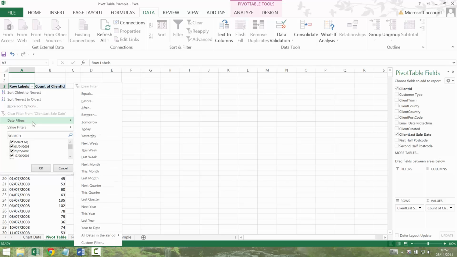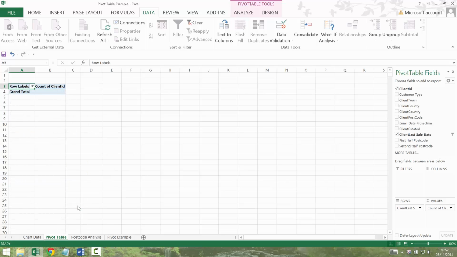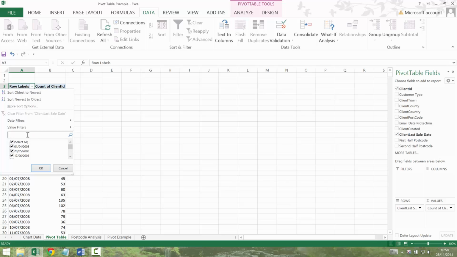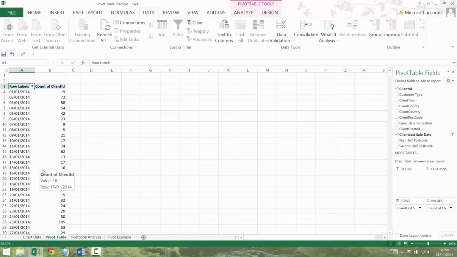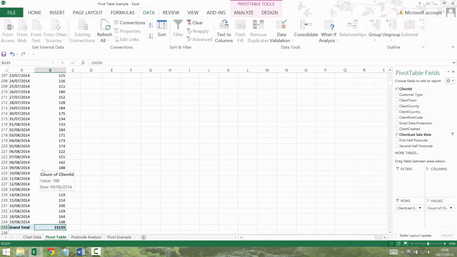So if I look at this year, some of those filters only work if your date is in a certain format, and it depends what database it's come out with. So if I just type in 2014, I'm more likely in this instance to get the results that I want, and I can always skip to the bottom and look at the grand total of those if I want to.